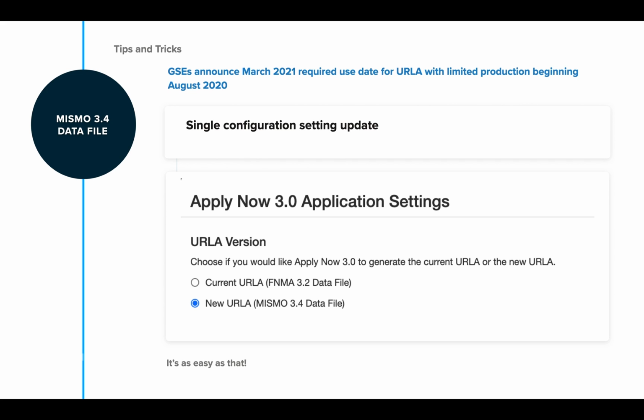With Floify, you already have a head start, so you don't have to worry about changing multiple settings just to update to the newest and greatest version. Also, when we get the notice that the MISMO 3.4 is required, we'll give you a kind reminder to update your account. However, with Apply Now version 3, it'll be a simple one-button change in your Apply Now settings. Let's hop into my account now and set my URLA version to the MISMO 3.4 data file type.